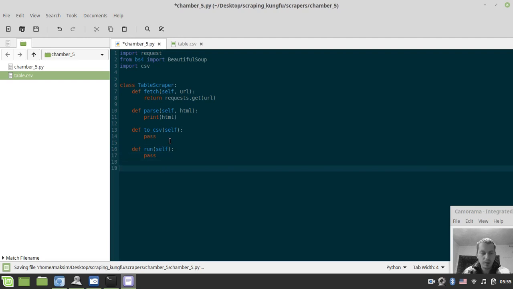So now let's create the class driver here. I say if name is equal to main. In this case, we want to create the scraper instance. I say scraper is equal to TableScraper and scraper.run.